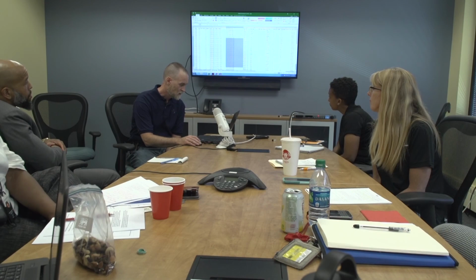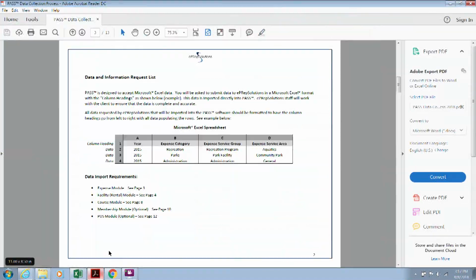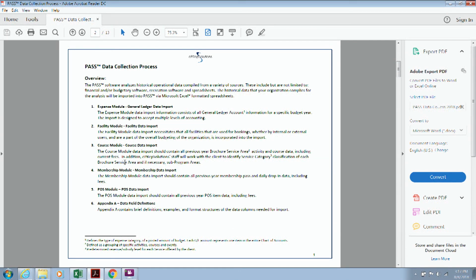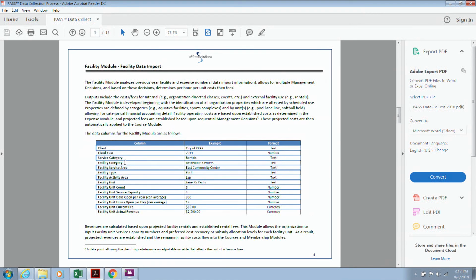I would recommend that you have an electronic version of this too, I'm assuming? Yes, this is just a really short and sweet version: here's the data we need and why we need it. There's another version of this that is three times as long that goes into every detail you would ever want to ask. If anybody's interested, I have it.